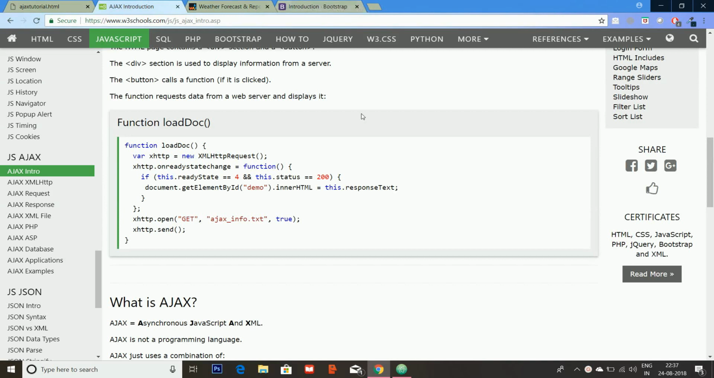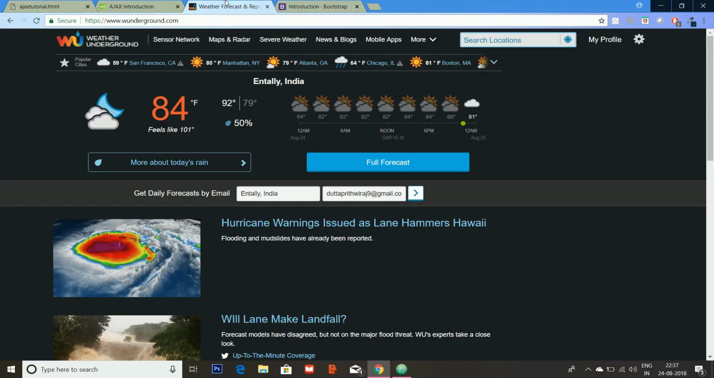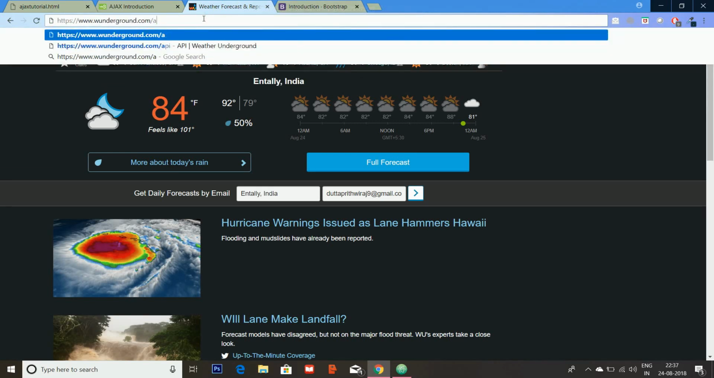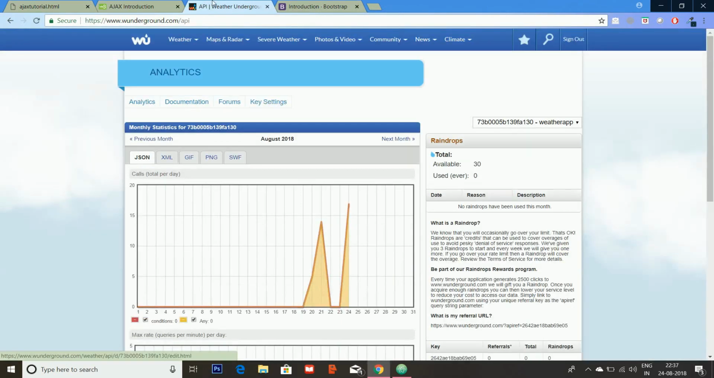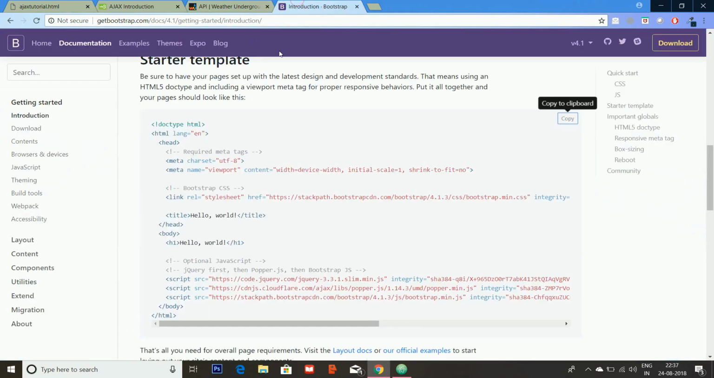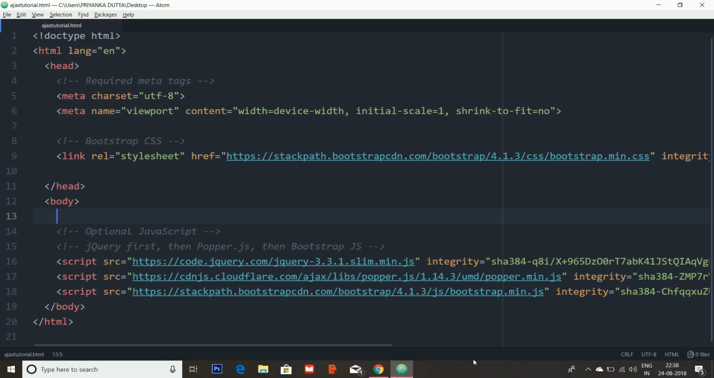and I have also opened the Ajax template from W3 Schools and the Weather Underground weather API, to get the API.